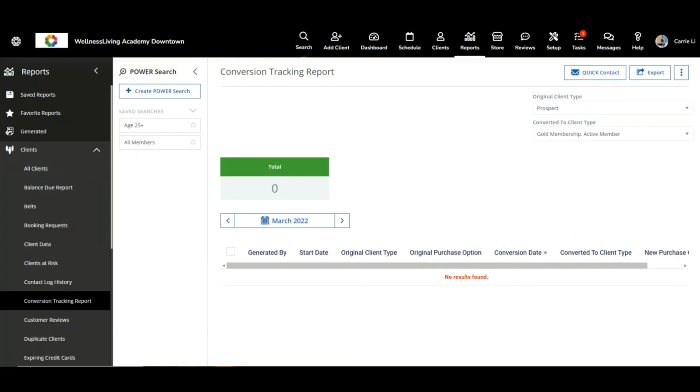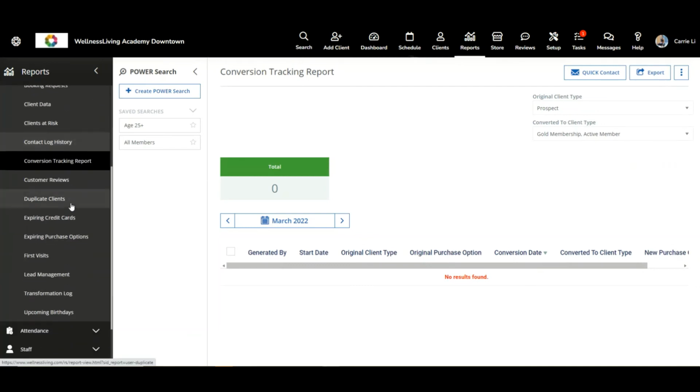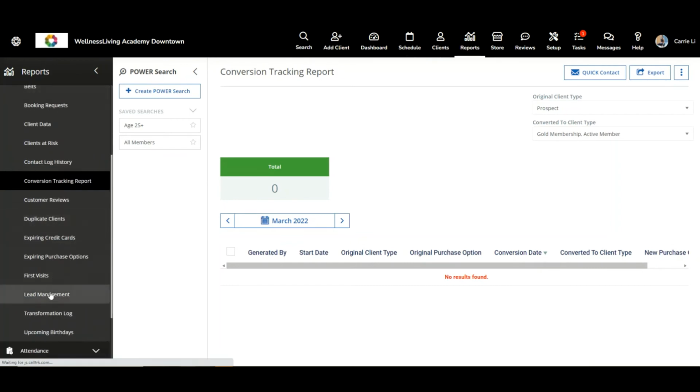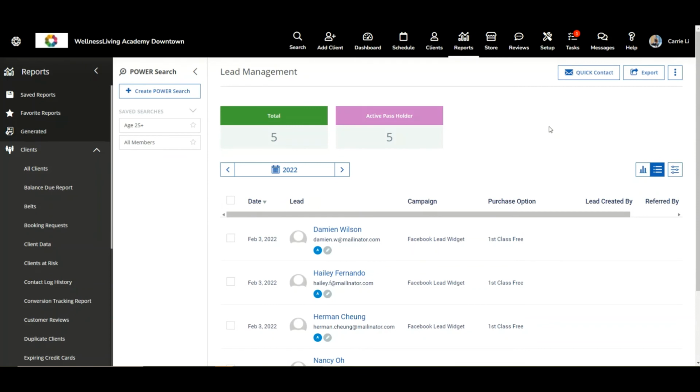Now, last but not least, we have the lead management report. That is also located under the clients section. So under here, we have lead management, so let's go ahead and open that up. Okay, so here is the lead management report. Right now I'm just looking at the whole year of 2022, just so that we actually have some data to look at. We can see that lead management shows there have been 5 total leads and 5 of them are active pass holders.